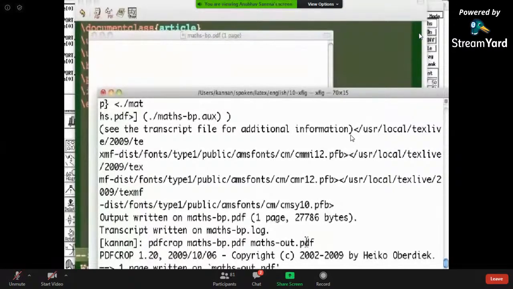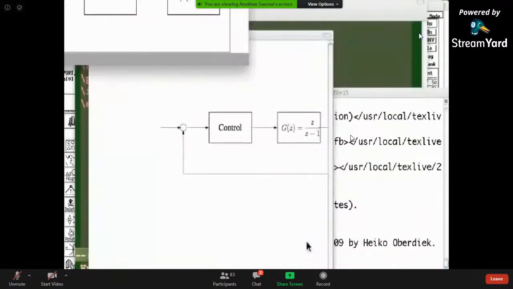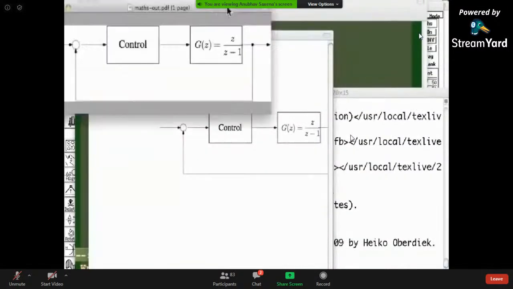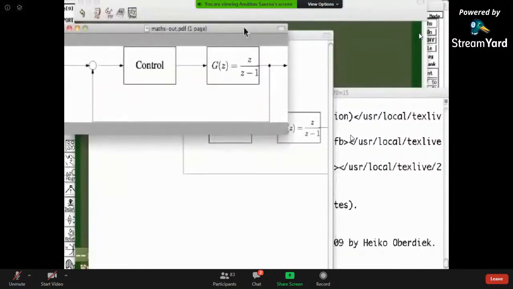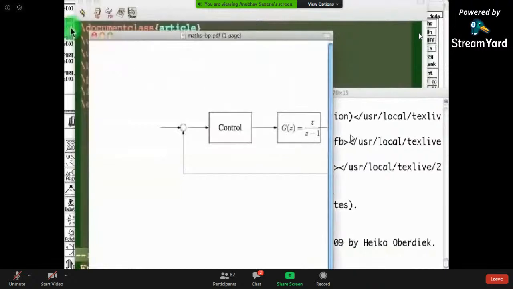pdfcrop is already installed in my system. If you do not have it, you need to install it first. Let us view this output file by the command open maths.out.pdf. Let me bring it inside. The figure has now become extremely compact. The white space that was here has been completely removed. We can now insert this into documents.